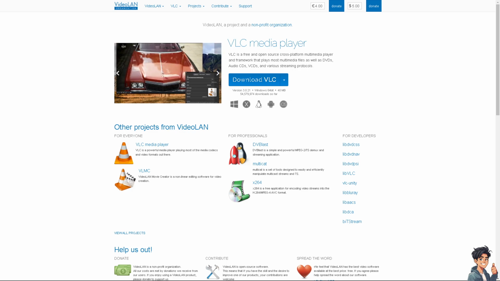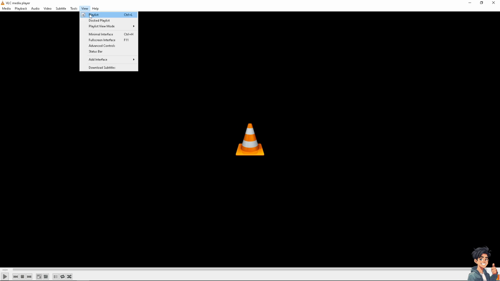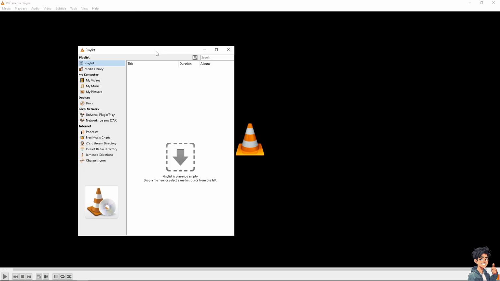Now, I need you to switch and open your VLC Media Player. And once you are on the VLC Media Player, I need you to click on the View option and click on the Playlist. All right. What will happen is there's going to be a new window that will pop up.